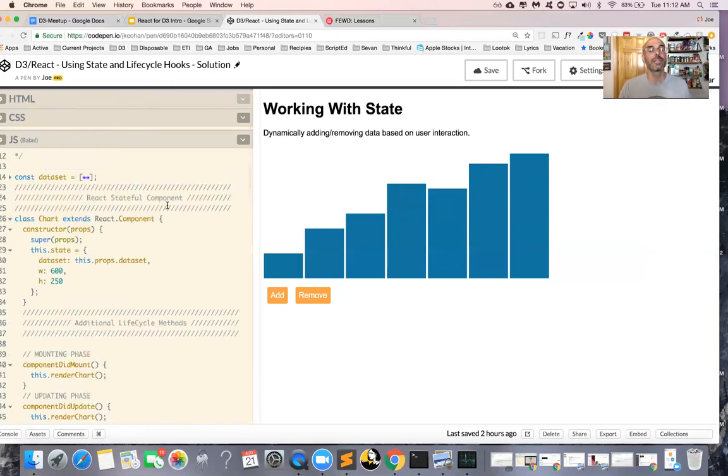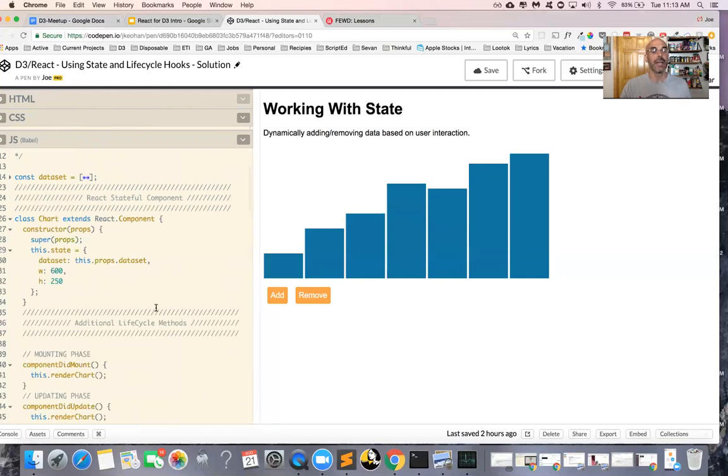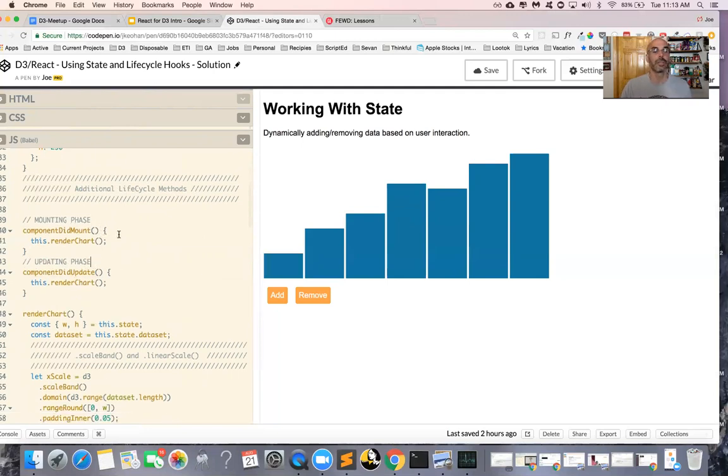So when we create React, we create here a class-based component, a stateful component, which means it contains state. All the application pretty much is wrapped up in this, and then we just use ReactDOM to render that component. Inside of that, we have the lifecycle methods that I discussed earlier, componentDidMount and componentDidUpdate. They are being pulled from two different phases of React, the mounting phase and the updating phase. You can see that they're both being used to re-render the chart.